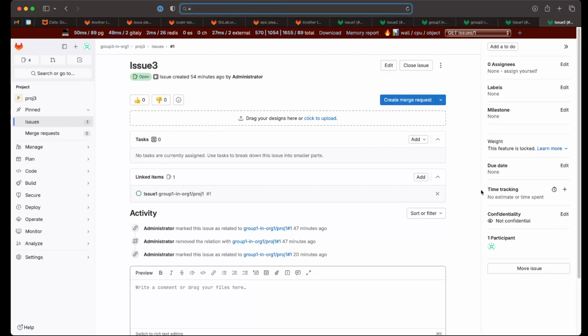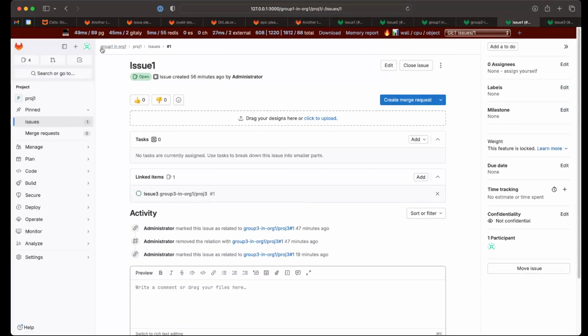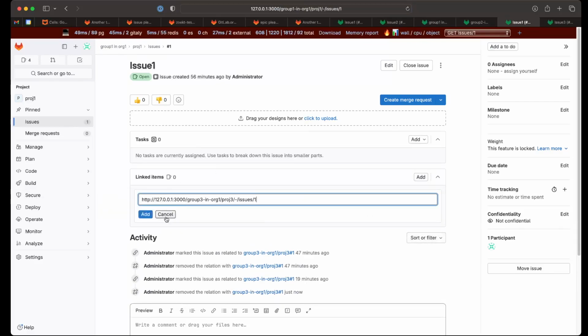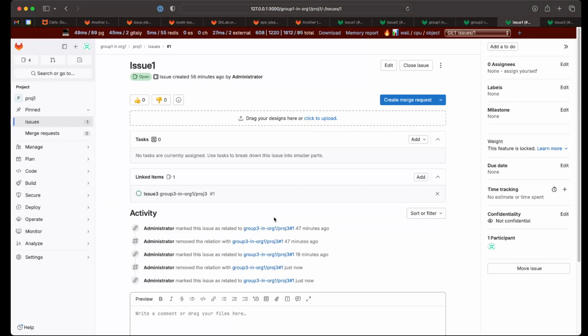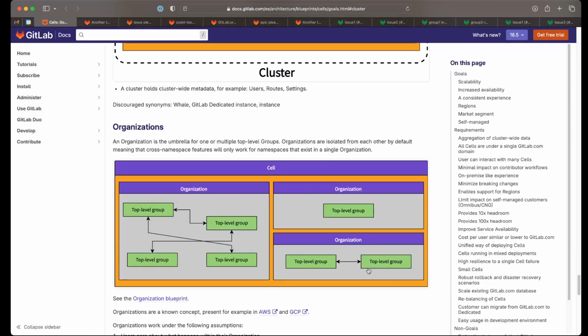So I should be able to, and I am, take this issue and add it as a link to an issue in group 1 in org 1. And that was already linked there from before, but I'll add it again. And that works. So the isolation we've implemented on the back end is not based on top-level groups, but indeed based on the organization. And this is important because we do need to support the use case where people bring multiple top-level groups into one organization.